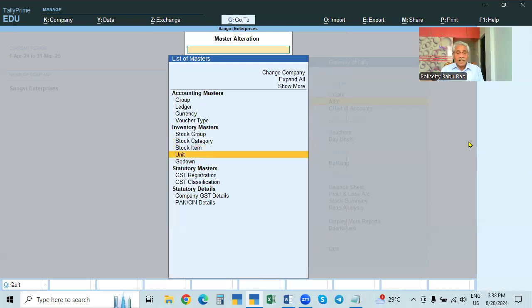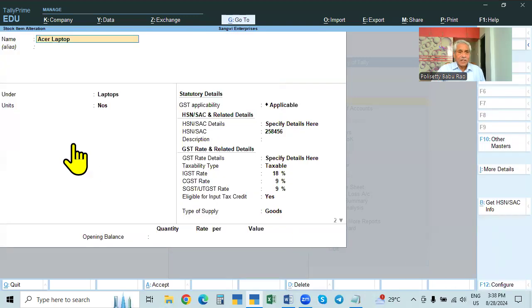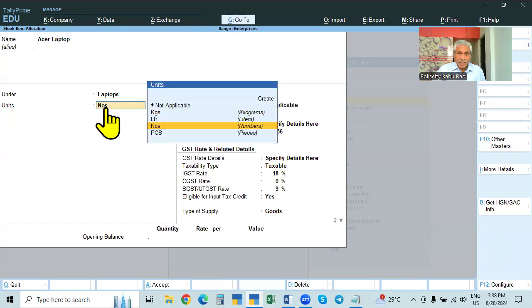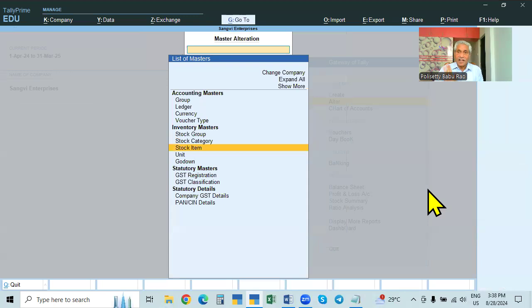Like this, the unit you can create at the time of creating the stock item. Here you can create. Okay. And then we created the stock items. Okay. And then go to the ledger.